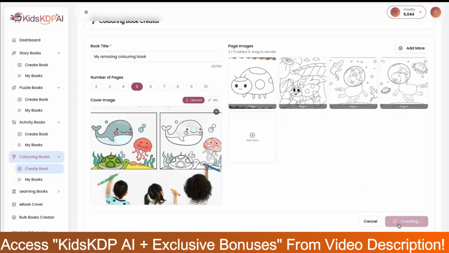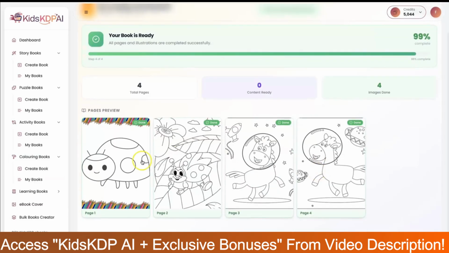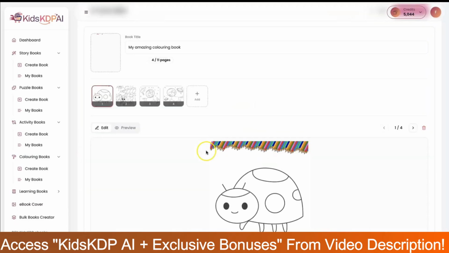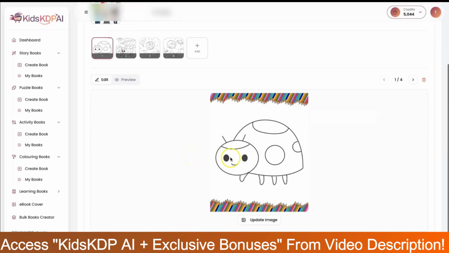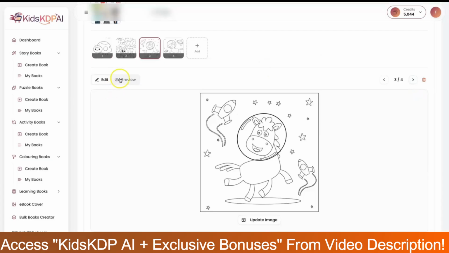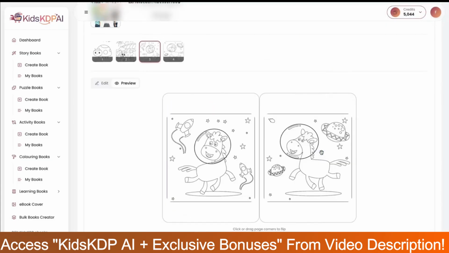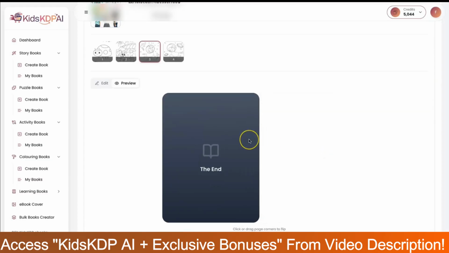And again, in front of my eyes, in a matter of seconds, this will be created. You can see the beautiful creatures that kids can color in. And they're very bright, very big, very easy. And that's exactly what makes these books work. Now, the book is absolutely amazing, and it now will be saved. I can preview it, color me save, and you can see right here, boom, boom, the end. Now, I can add more pages, I can add more things to it, and it is as easy as that.